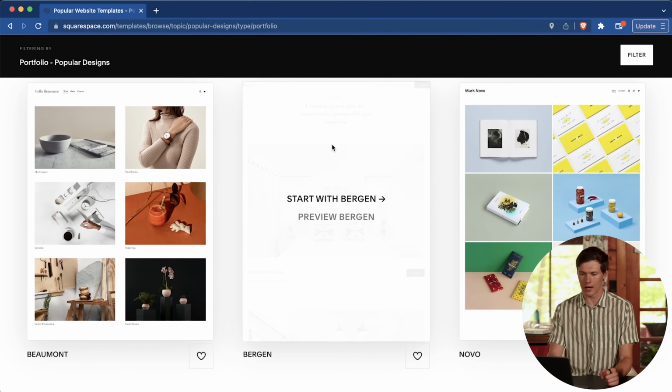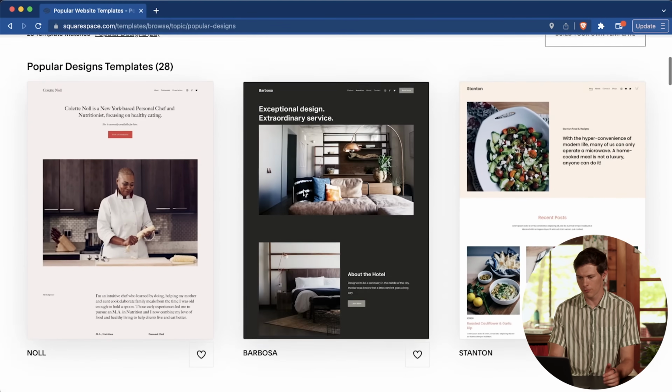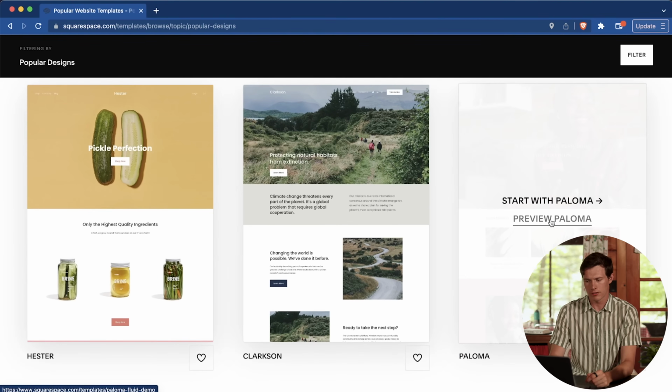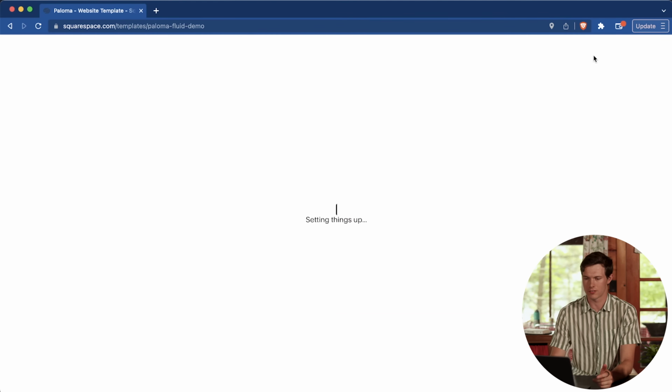So we can select portfolio, and there are 6 template matches that Squarespace recommends, but keep in mind, you could use any template out there. So personally, I'm not the biggest fan of any of these 6, so I'm gonna deselect portfolio and see if there's any other ones that really stand out. Now, when we find one we like, we can just click preview. I personally think this is gonna be a great fit, so I'm gonna say start with this design.